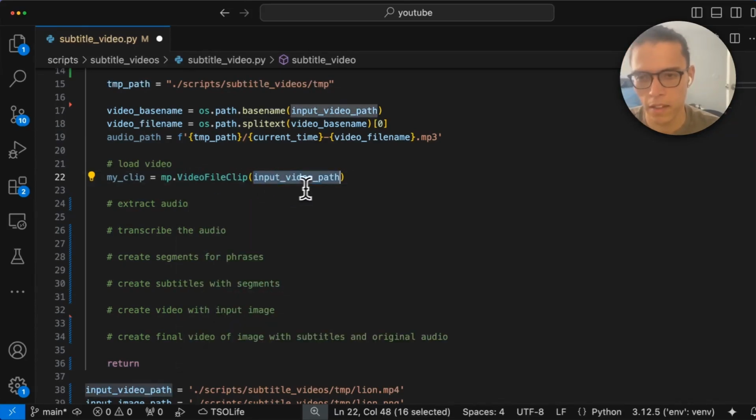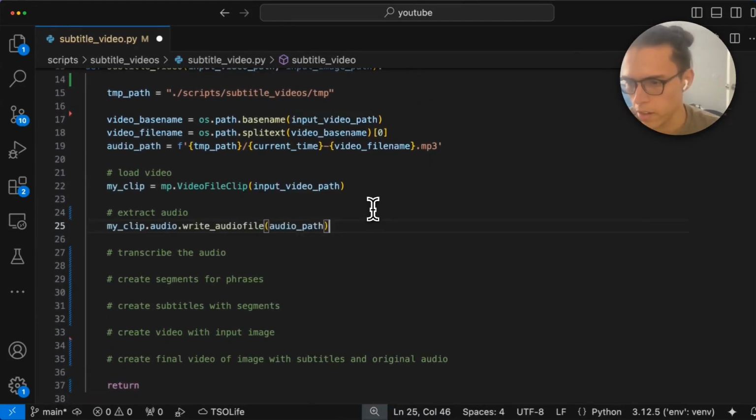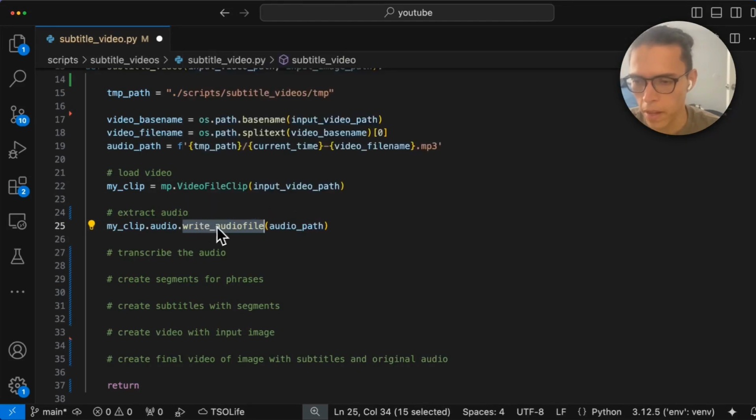We're ready to load the video, so we will load it with MoviePy VideoFileClip, and we give it the path to the input video file. In order to extract the audio, we take that video clip, get its audio attribute, and then we write an audio file using this audio path that we've defined up here.